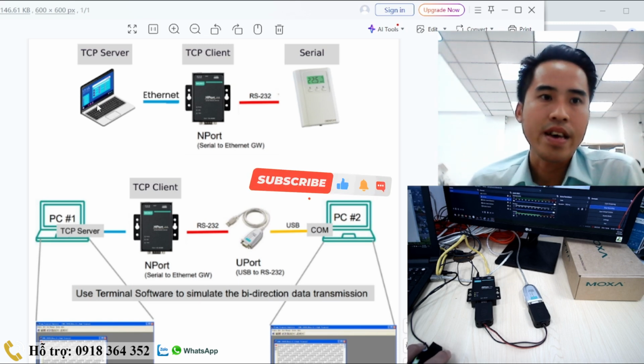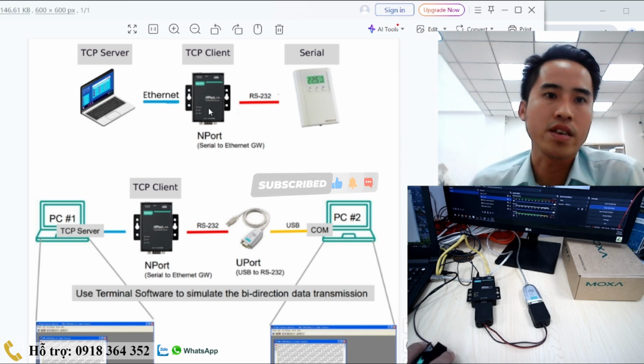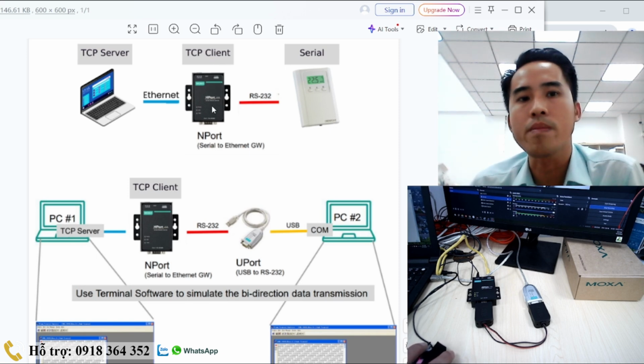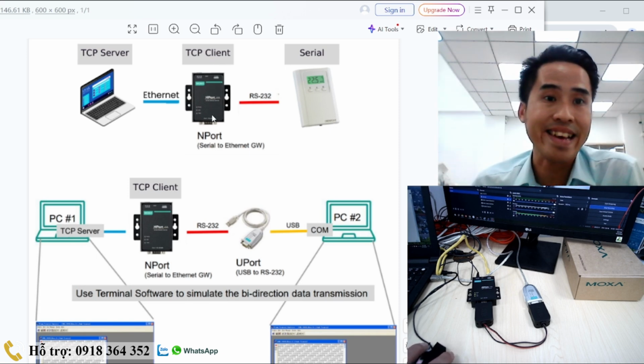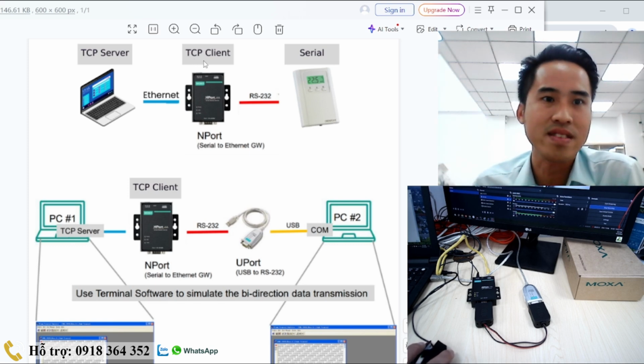If you use the serial device server as a TCP server, for example for a power meter that you read once a month, you can get the data one time a month, and this will be changed to the TCP server.